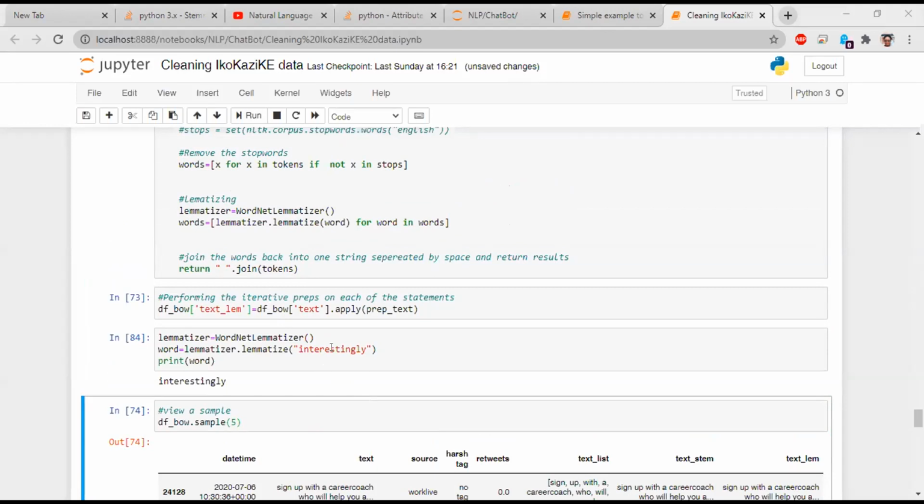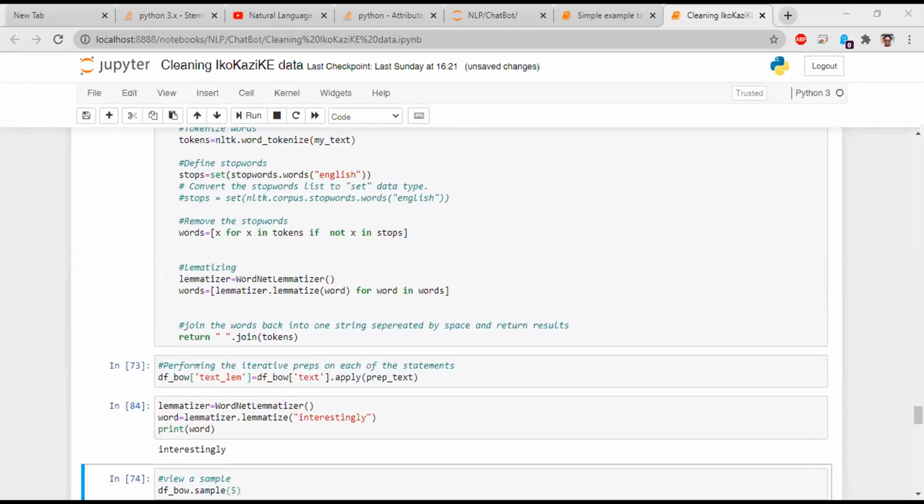Okay, I can give a word, but I've run out of words. I think there's something we are missing. Just give me a minute. There's something we are definitely missing. Lemmatizer, word for word in words. Where? Let's see. Try a complete sentence from the text column.